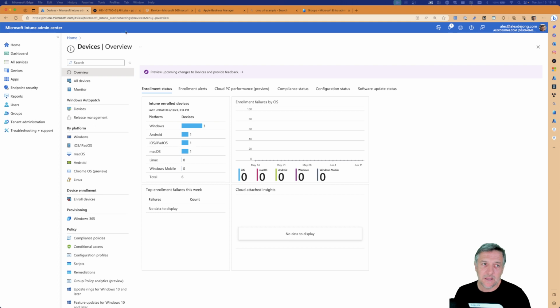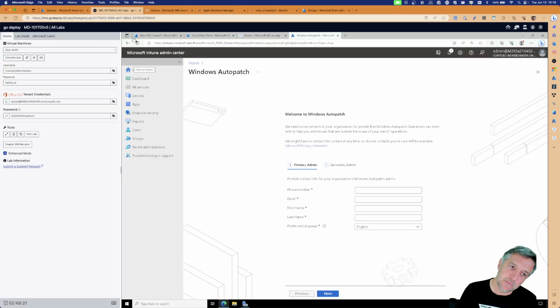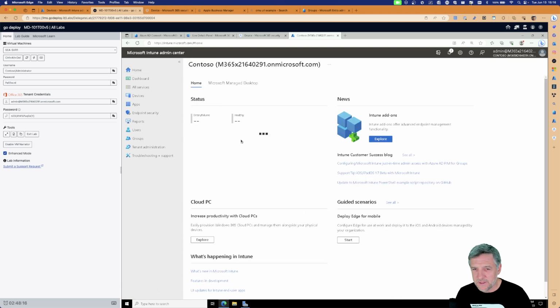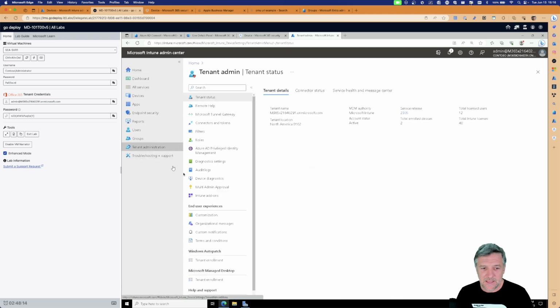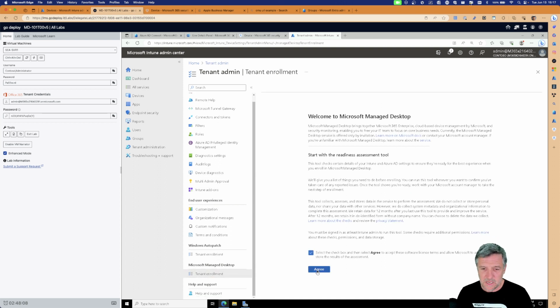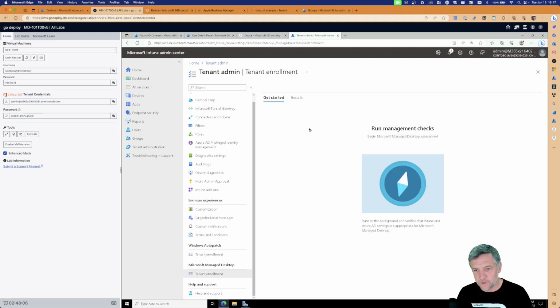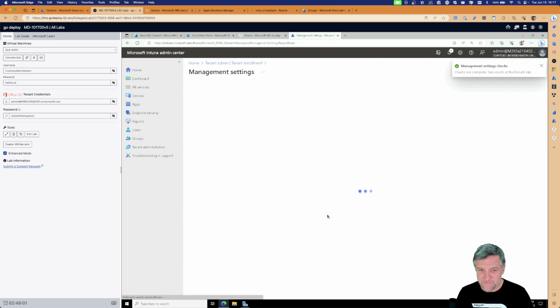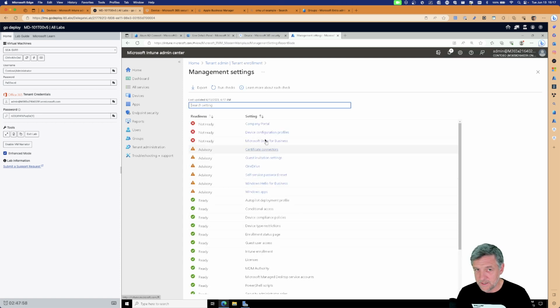Now, getting access to the Microsoft Managed Desktop is a little bit more work than Windows Autopatch. Here in Tenant Administration under Microsoft Managed Desktop, you can choose Tenant Enrollment. It can then monitor your environment and check if your environment is ready for Microsoft Managed Desktop. A couple of things that we have to fix here, some advisories, but there's also a lot of stuff that is okay here. So we have to fix a couple of things.